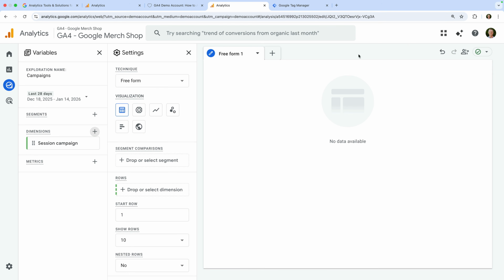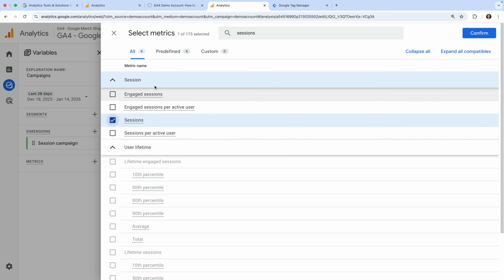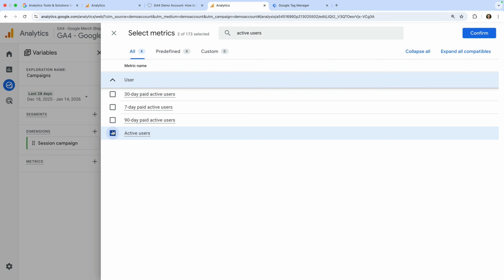Now let's click the plus sign next to Metrics, and let's search for and select Sessions. Active users. And key events.